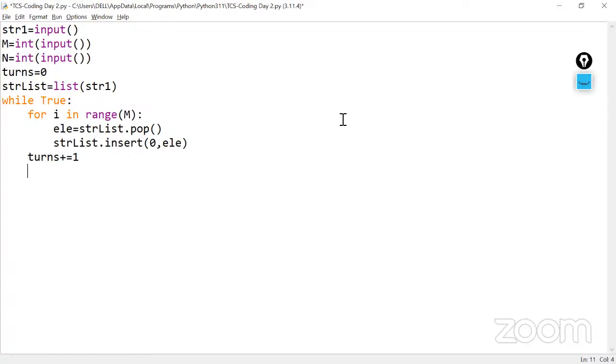Now whatever string we have formed, I have to check whether it matches with the given input string or not. To do that, I'm going to compare both of them. So if the string list is equal to the list of our entered original string, if that matches, then I'm going to break this while loop. If it does not match, then I have to perform the task again for the next turn. Again it performs the same execution: delete the n characters from the last of the string and add them to the beginning.